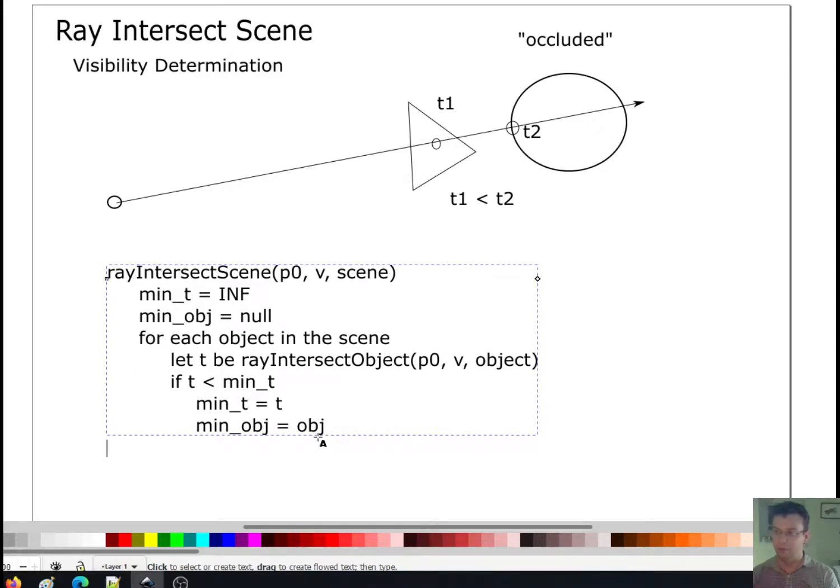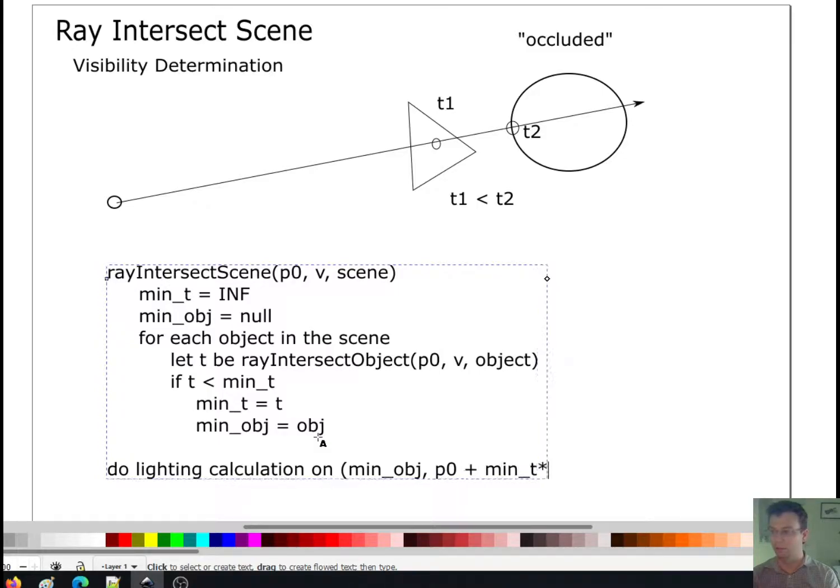So at this point I can say do the lighting calculation on the object at this point of intersection. So, at P0 plus min T times V. Okay. So that's how that works. And that's all there is to it. Okay, so let's pause there for a second and take that in.